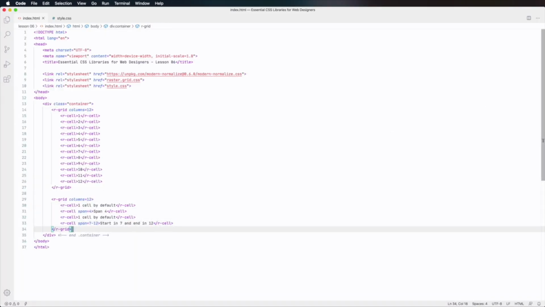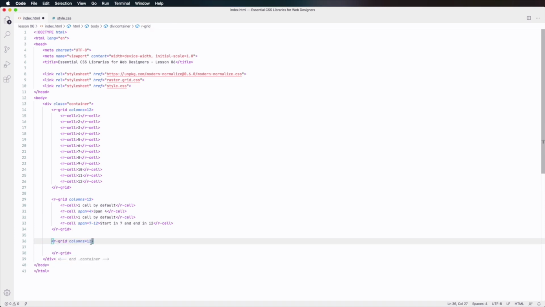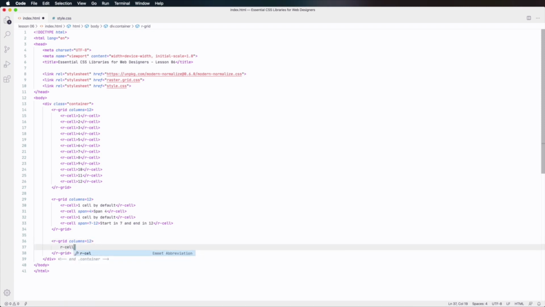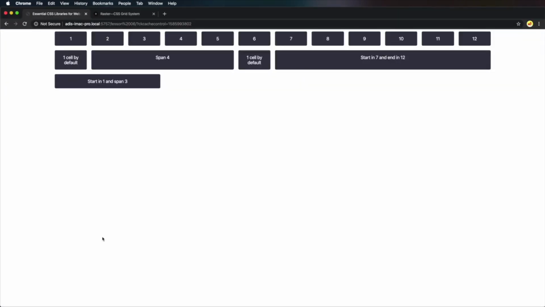You can also do the following. Let's create another grid with 12 columns. And by the way, you can create as many columns as you want. You're not limited to 12. I chose 12 because it's an easily divisible number. So you can create an rCell where the span is, for example, 1 plus 3. This means it starts in 1 and spans 3 columns, right? As you can see here.